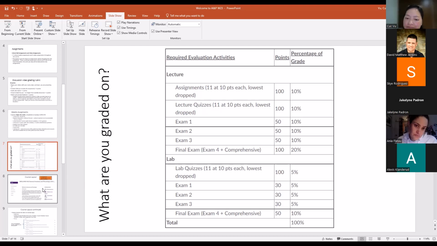per quiz. For the lab quizzes, you have 11 lab quizzes. I'll drop one, so that comes to half a percent per lab quiz. Okay. Now exams. For lecture exams, you have 3 lecture exams, 50 questions each. They make up 10% of your grade each, and that's true of exam 4, which is kind of combined into your final exam. Then your lab exams, you have 3 as well.